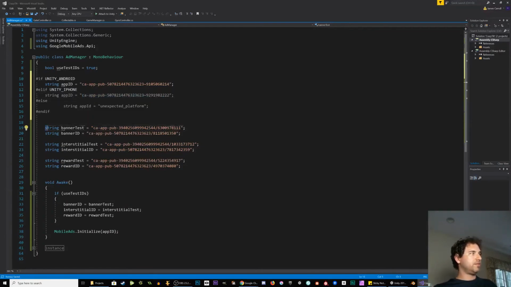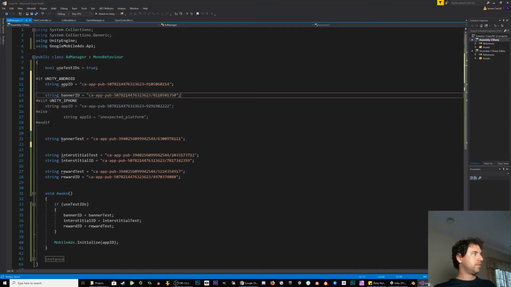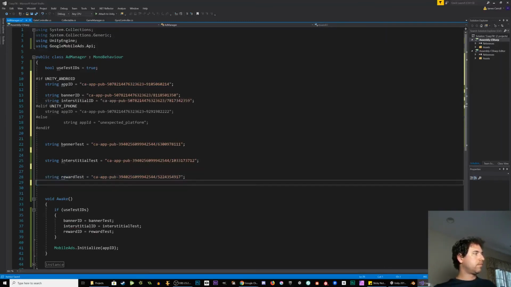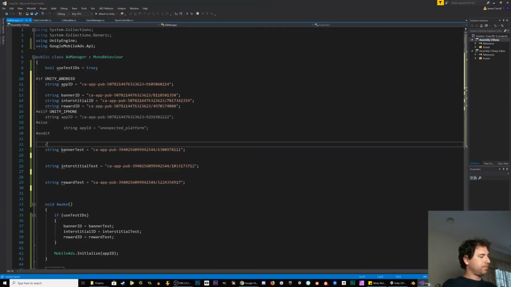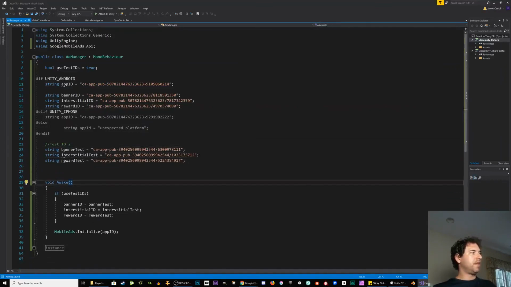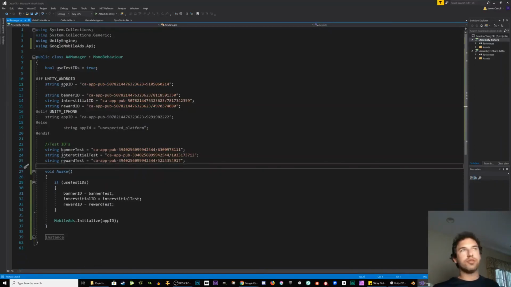You can do the same thing to our default banner IDs using, if Unity Android, that's our banner ID, interstitial ID, and so on and so forth. And just to tidy things up, test IDs. I'll cut the space out of that. And then the next part, in part 2.2, we're going to use these IDs to make our banners appear at the proper times. I'll see you guys in the next one.